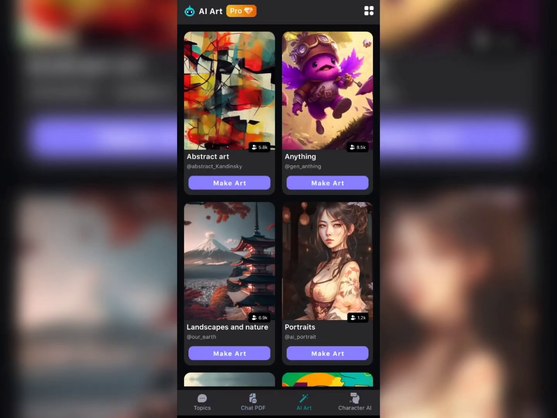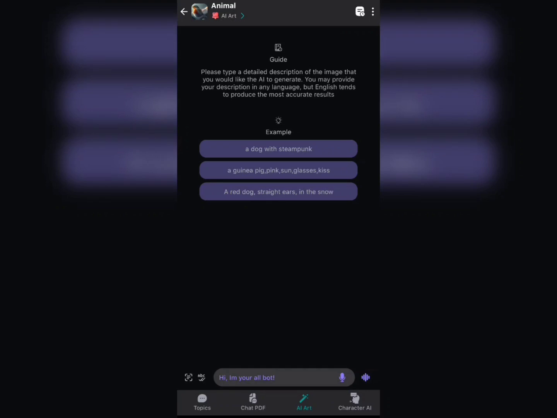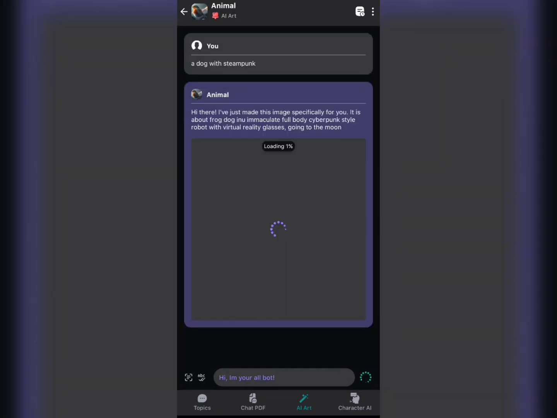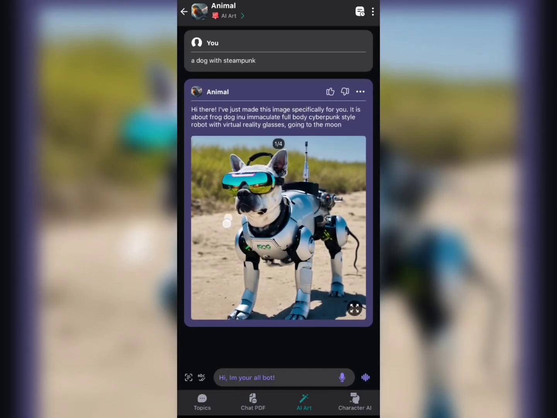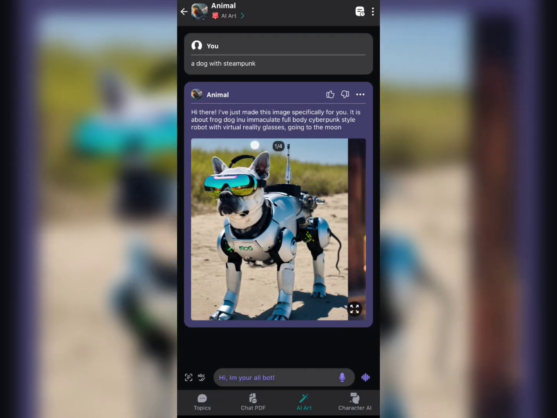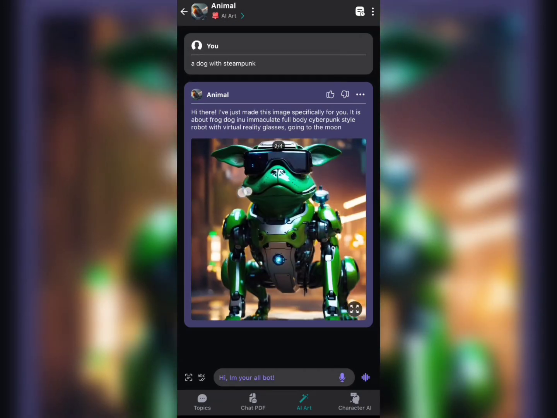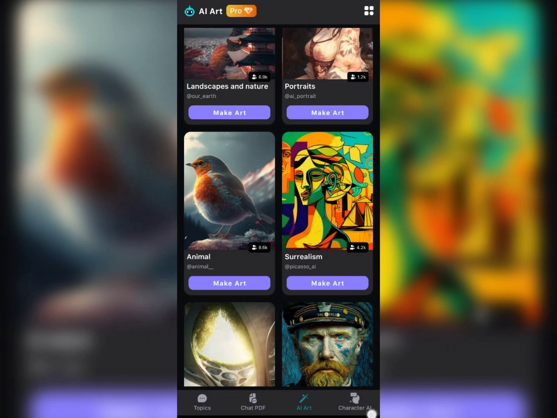Also, you can generate art here. Just select or type anything and it will generate an image for you for free. Now you can see that it generated a cool looking image for you and me. Also there were 4 options. You can select what you like. So this is it.